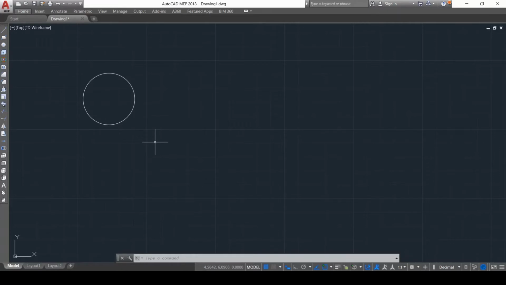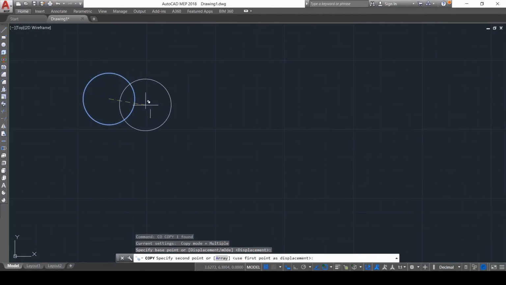simply do is select it and enter on our keyboard CO, spacebar, and now the copy command is running. Now you have to select a reference point from where you want to copy it. Suppose I pick it from the center, and now you see another copy of this circle is on my mouse pointer. So now you can paste it anywhere.